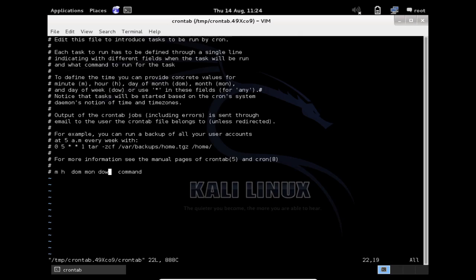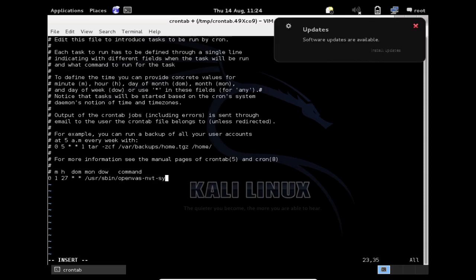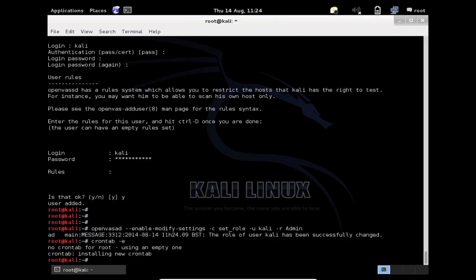So if we do 0 1 27, and then the path for the script to update the NVT file. Perfect. You can run it manually, however, you do tend to forget. And also, if you had a bit of a slow internet connection and you wanted to download a load of NVTs, it can take a while. There can be hundreds of meg, so it's best just to do it this way.